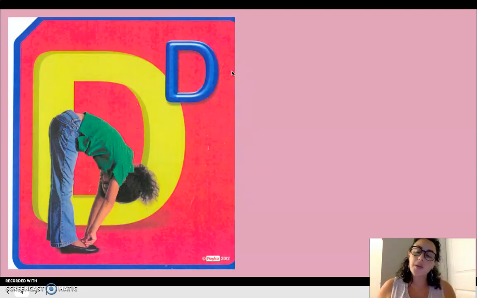And if we want to make an uppercase D with our bodies, it's kind of just bending over. Do you see her legs are the straight line? And then her body, her torso, her arms, her head, that's part of the curve. Can you make this with your body?